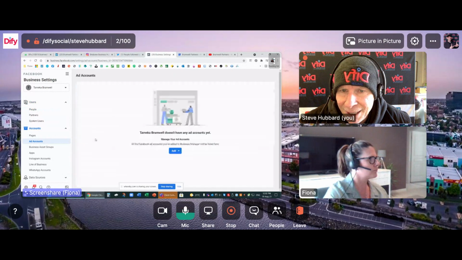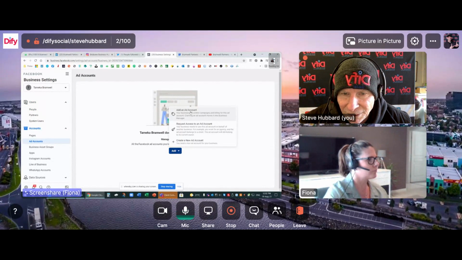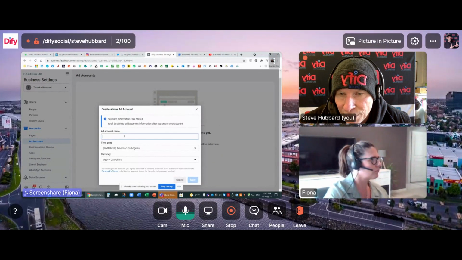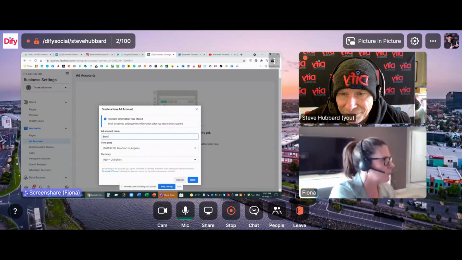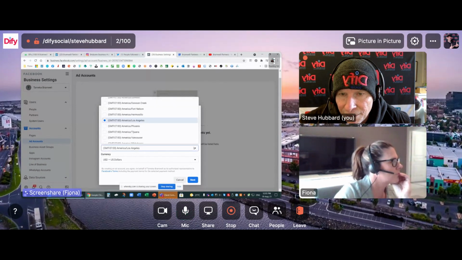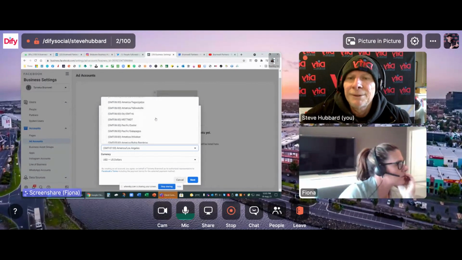Let's go add accounts again, and let's create a new ad account. The bottom one there, create a new one. And we're going to call this ad account Bramwell Partners. Clearly the time zone is going to be different. I think it might be the one down the bottom. I have a feeling we are actually the other way.